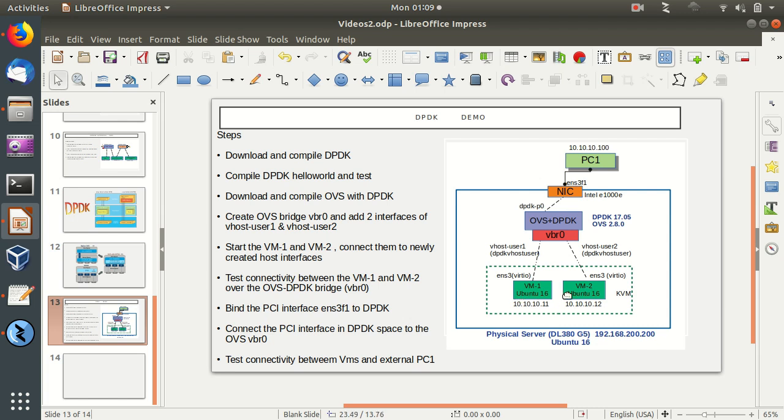Once the virtual interfaces are up, connected to the virtual machine, and virtual machines are booted up, we will do a basic test of connectivity between these two virtual machines. That test will be through our virtual bridge 0, VBR0, and that bridge is served by OVS and DPDK.